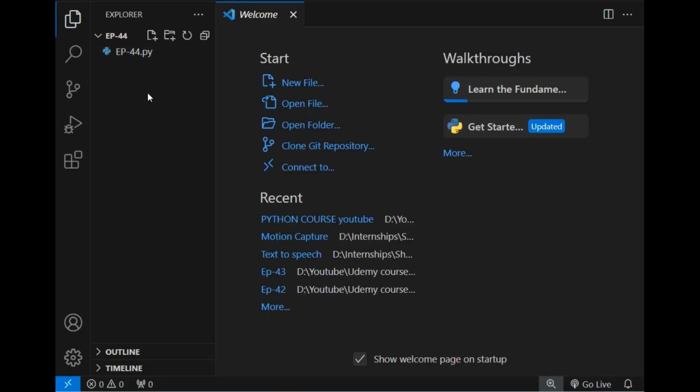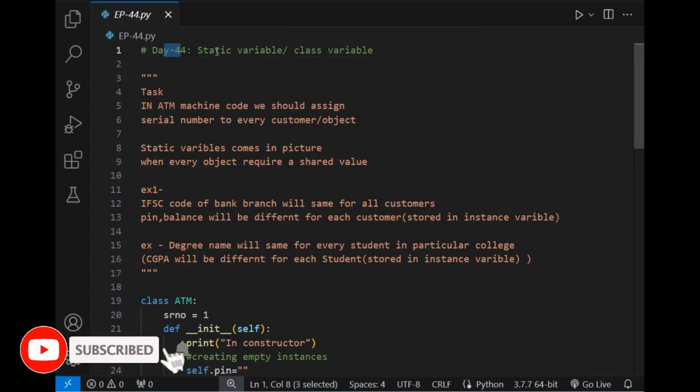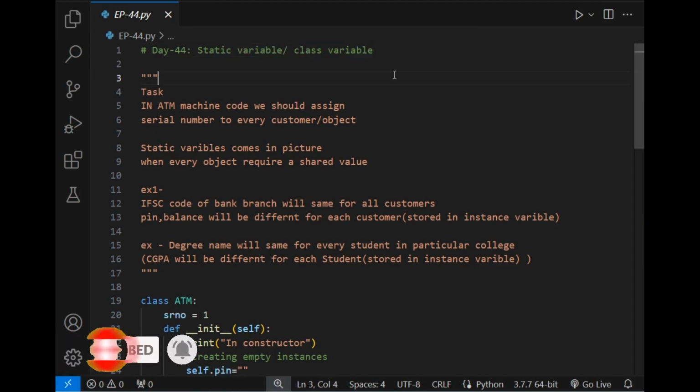So as you can see the folder is open, and now let's open today's file, which is day 44 and title is static variable. It is also called as class variable. Before starting this explanation, I want to give a small task.